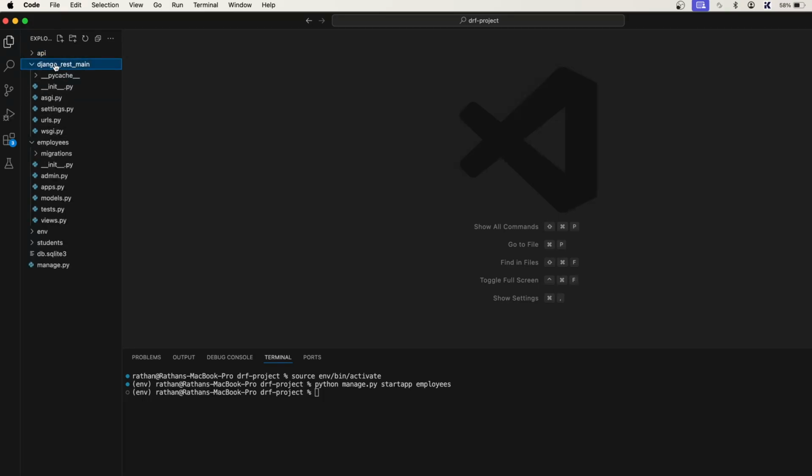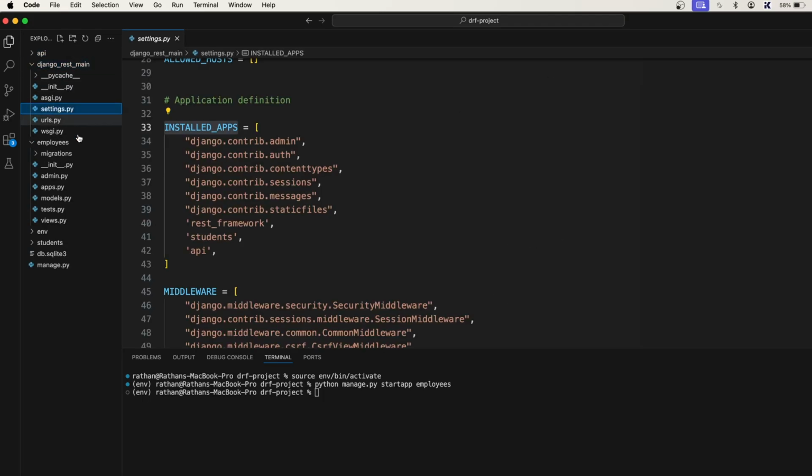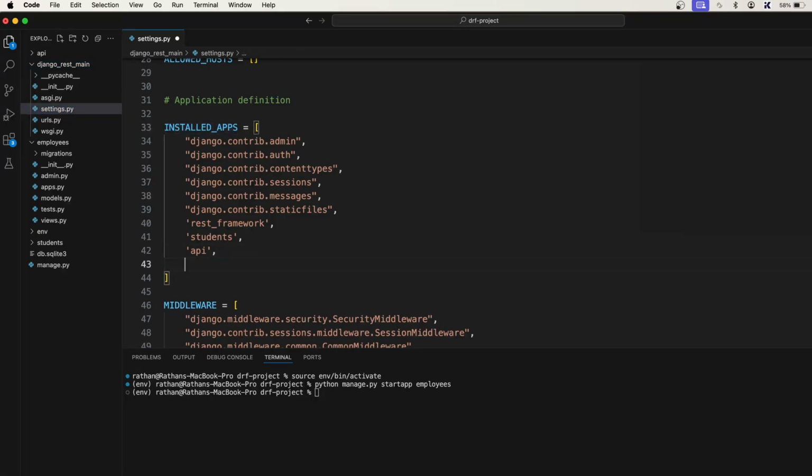Now let's go back to Django REST underscore main and go to the settings, and here let's register this app, employees. All right, next thing, we need to store some data, right? For that we need a model.